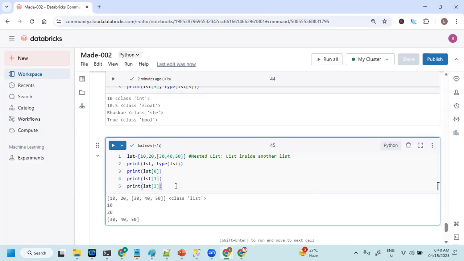How can you get the 30? LST, what you're trying to get from this place. So this is there in the 2, so you have to give the 2. Then inside this, we have again 0, 1, 2. So I need the 30, then you have to give 0 again, something like this.